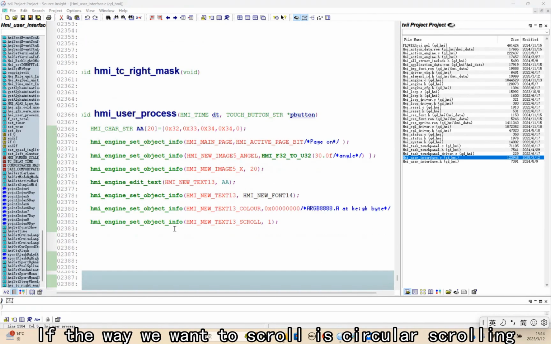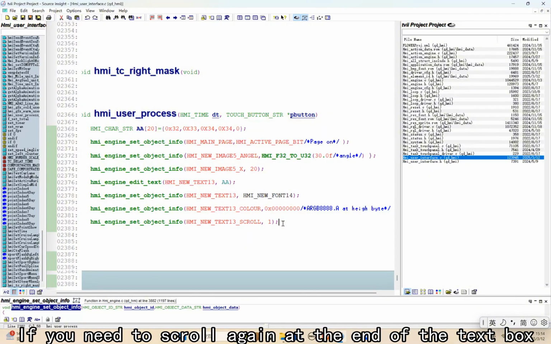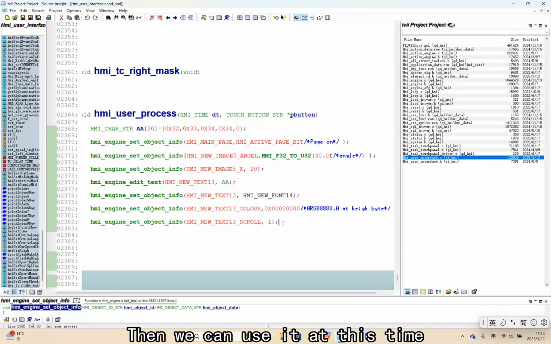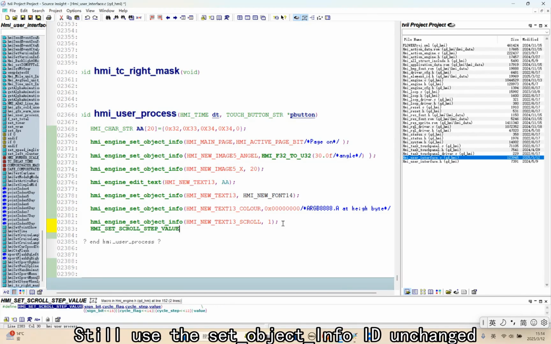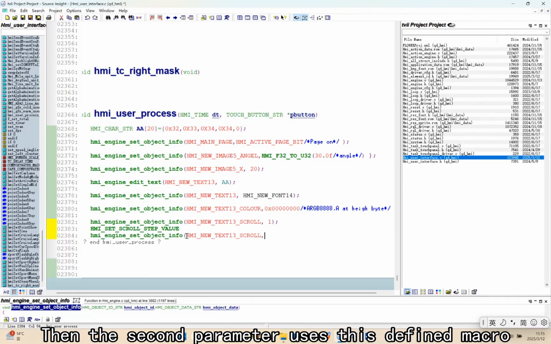If the way we want to scroll is circular scrolling, that is, I roll out the characters of the text box. If you need to scroll again at the end of the text box, then we can use it at this time. Still use the set_object_info, ID unchanged. Then the second parameter uses this defined macro.